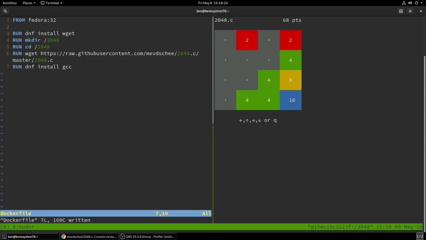All right, I'm playing this a little longer than I should. I concede that. Oh, but we've got the 32 tile up now. Okay, that's enough. So we'll quit. We're back to our terminal.